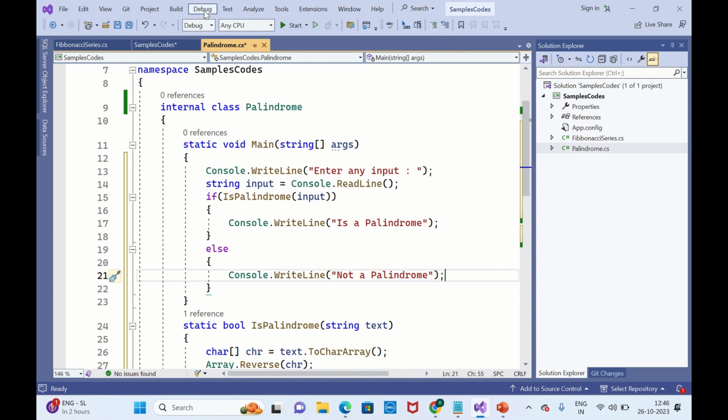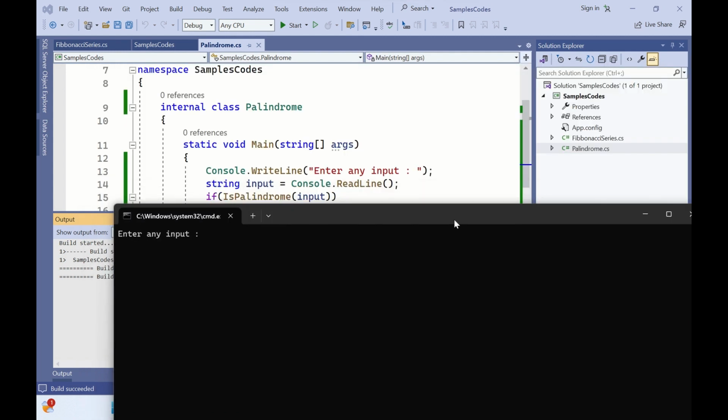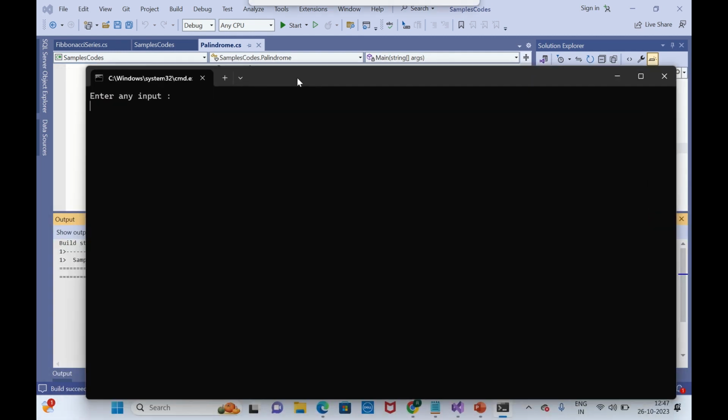So in this case, I'm going to debug, not without debugging. So here you can see that enter any input. This is the console message which I have written here, and then now you have to give an input. So now I will give medium. Click on enter. See, this is a palindrome.